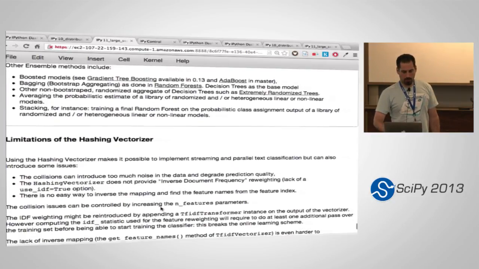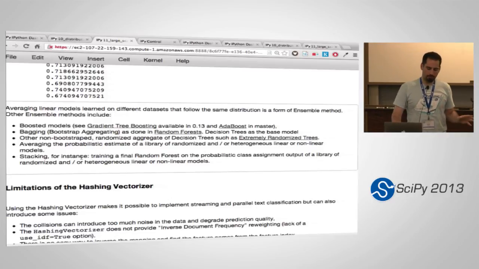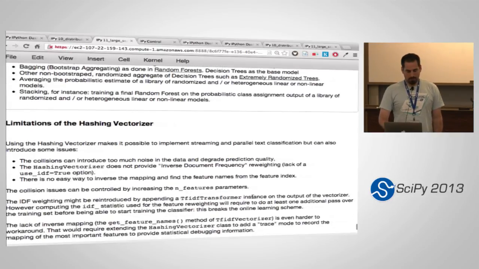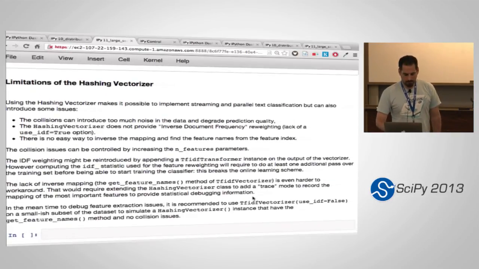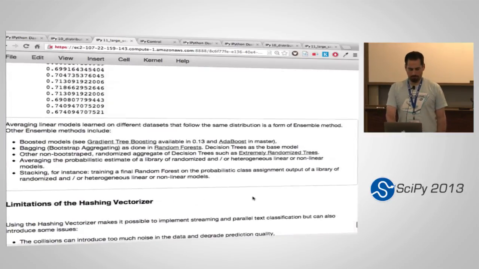Okay, so I think that's it. As we've seen previously, there are other ways to ensemble models. We've seen boosting, bagging, and there is also stacking, but we haven't got stacking implemented in Scikit-Learn yet. So there are other ways to combine models, and you can expect better ways in the future of Scikit-Learn. And there are a couple of limitations of the hashing vectorizer, but I leave you this to read if you want.